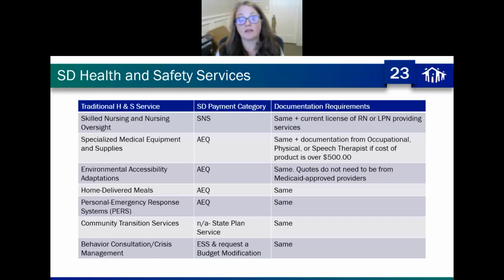And the reason for that is on the traditional side, the nursing services are enrolled as nursing providers. And so Medicaid already has that information on all of their providers, whereas on the self-directed side, because individuals are contracting directly with their community support workers, Medicaid just needs to verify that current license for the individuals providing that service.